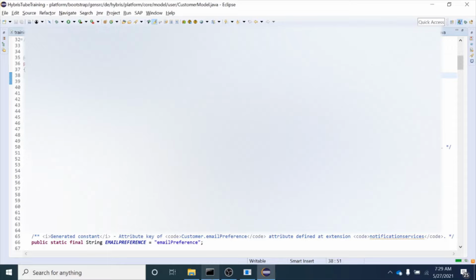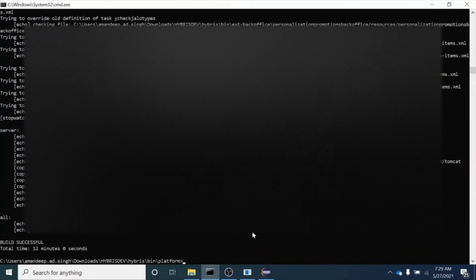So I will go again into the command line, and then I will just fire the command hybrisserver.bat debug. So guys, I have already shown you a video on how to start the server in debug mode, what configurations you need to do, and what entries you have to add into your properties file.